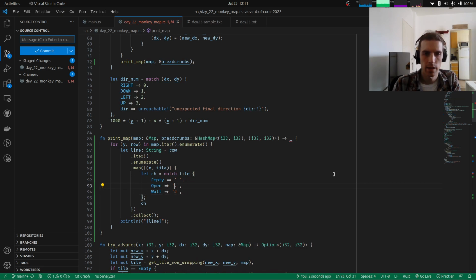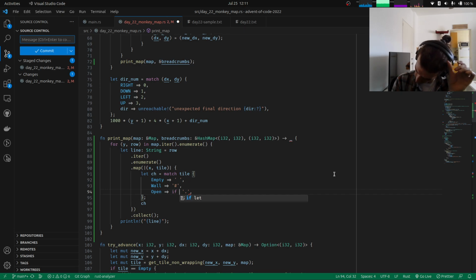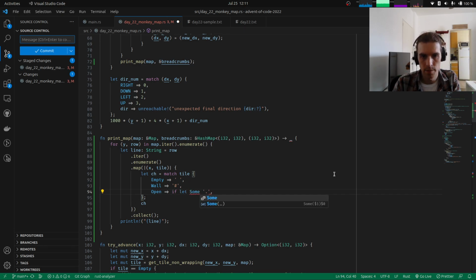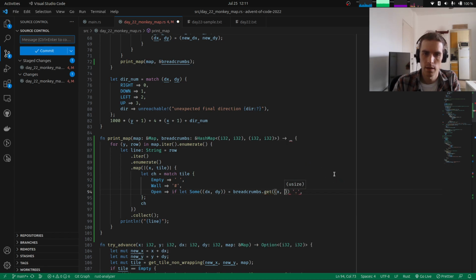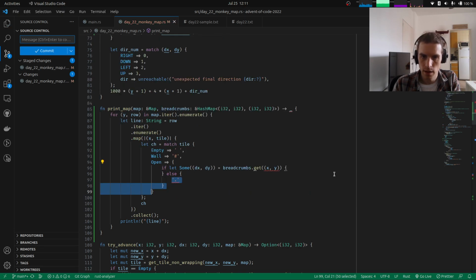And we can say, hey, if it's open, let's put the wall over there. If it's open, if there is some dx dy in breadcrumbs, we're gonna get the breadcrumb from x and y. If there is something, then we are gonna print a marker, else we're gonna print an empty dot.